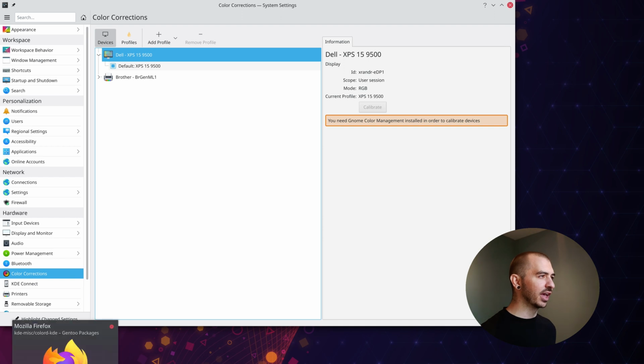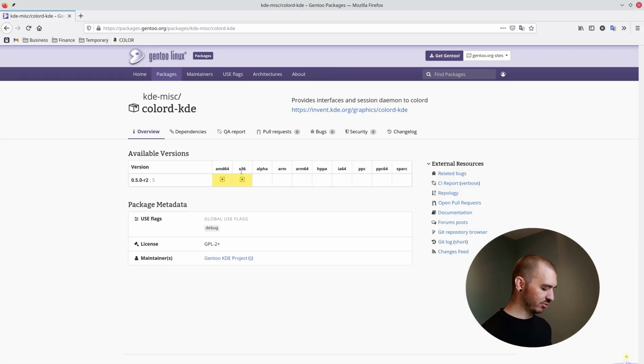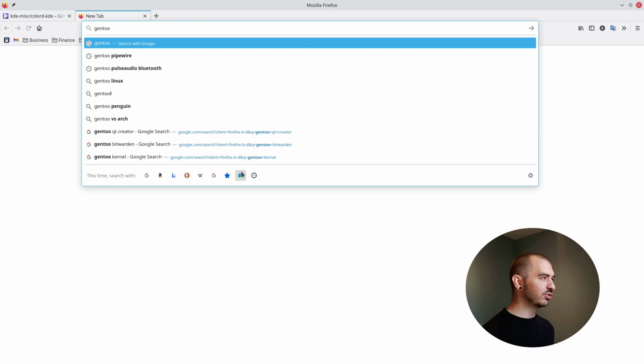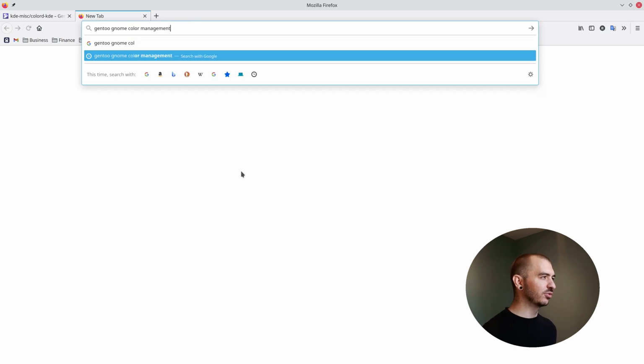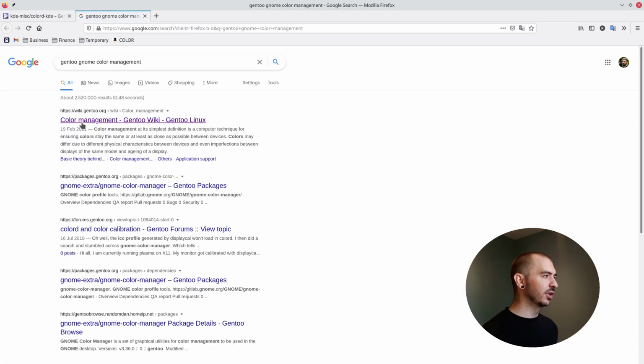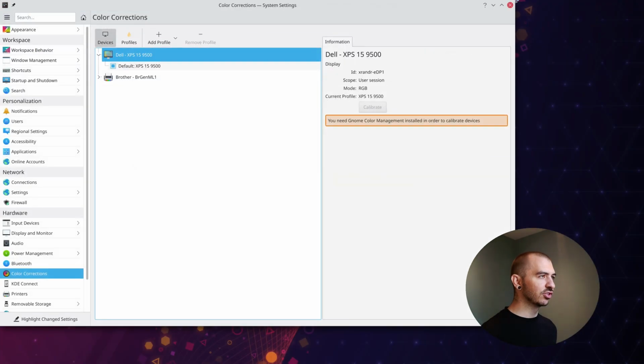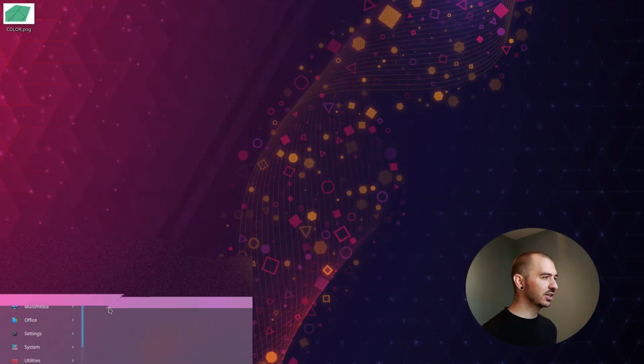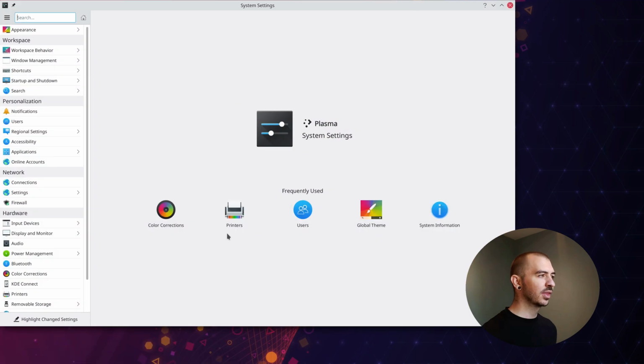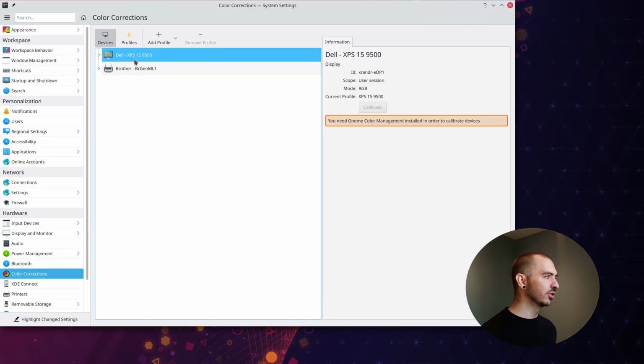So that's the next thing that you're gonna have to install, and the same with that, just for your distro. So I'm just gonna say Gentoo GNOME color management. And right here you can see color management and the GNOME color manager. And this is exactly what you need: gnome-extra/gnome-color-manager. Just install that and you'll be good to go. And once again, just close the system settings, reopen system settings, and you'll be back to color corrections.